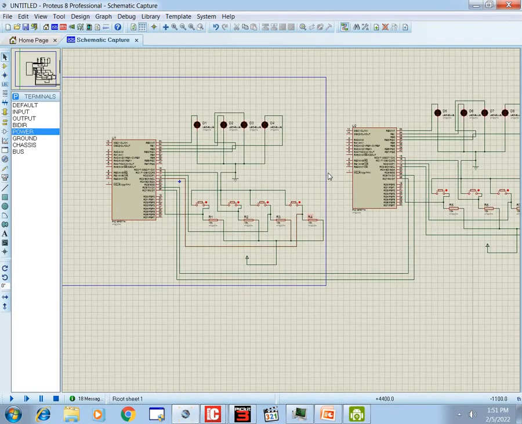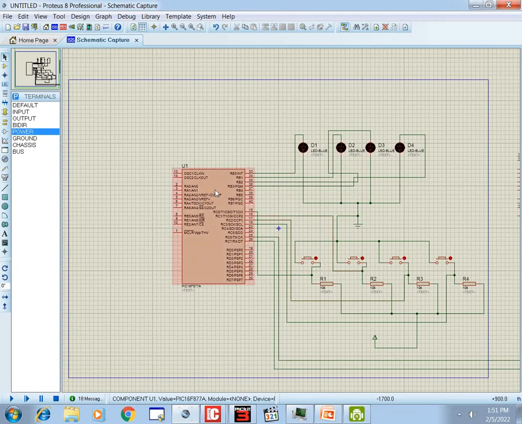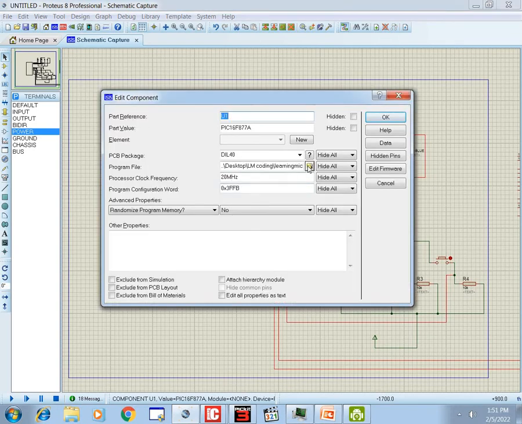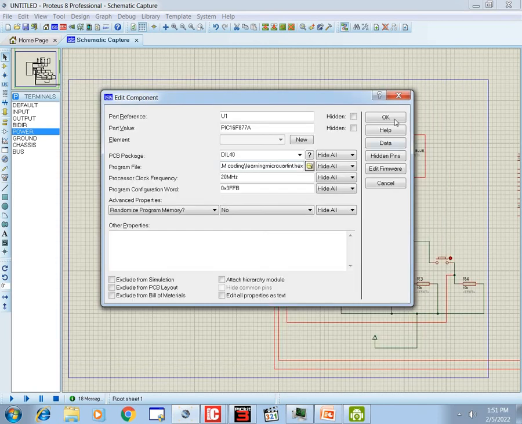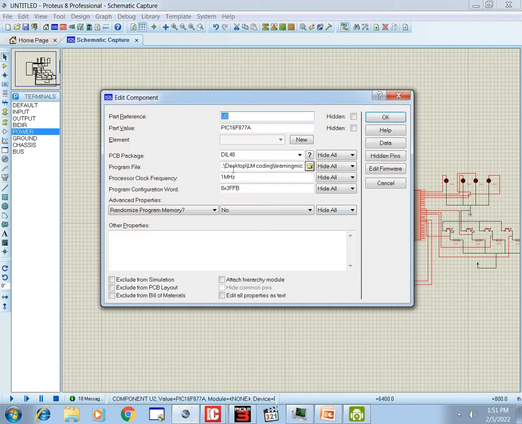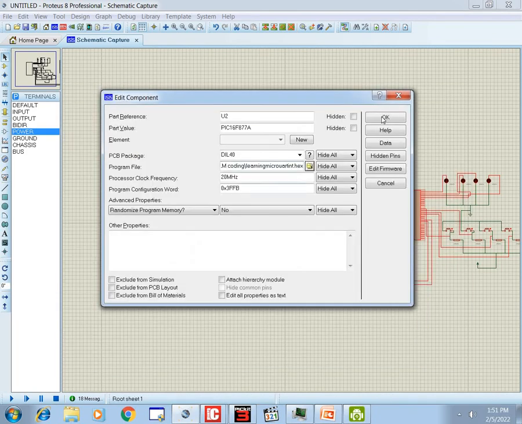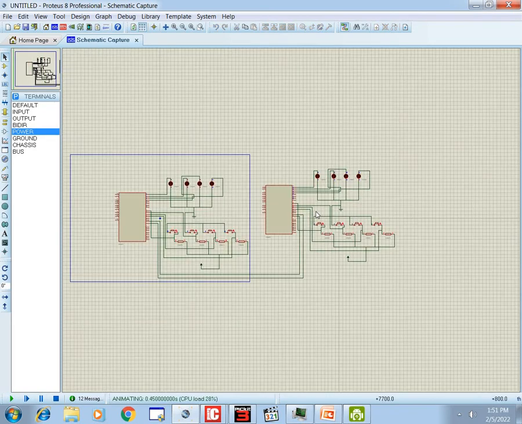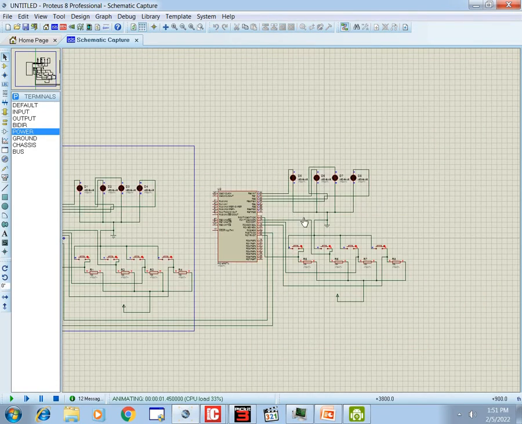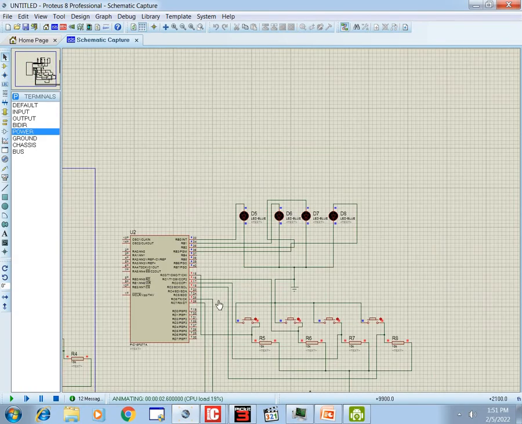Okay, here is our Proteus simulation that we made earlier. That is PIC1, that is PIC2. So click on it. We are using a 20 MHz crystal. Select the code. That is the code we made. Here too, we are using a 20 MHz crystal. Select the code. That is the one we just wrote. Okay, click on this simulation start button. Simulation begins. See, nothing is happening because we had given initial states. No LED turns on, no LED of the first PIC, no LED of the second PIC.